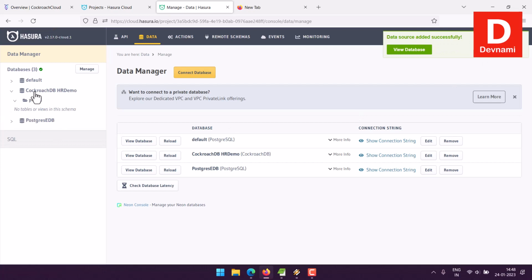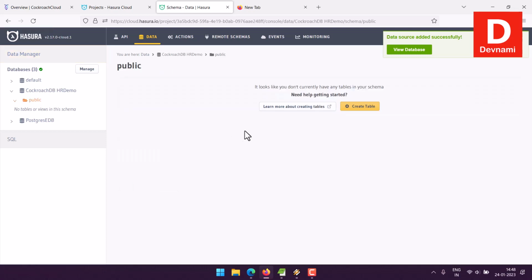So we have our CockroachDB instance connected here, and you can even see that. If you click on view database, it will tell you that there isn't anything there, which is correct. We don't have anything there. But if I want to create a table, I can go ahead and create a table using Hasura as well. Up to this point you learned how to connect a CockroachDB cloud instance to Hasura Cloud, and you managed to import that connection to Hasura's data manager.